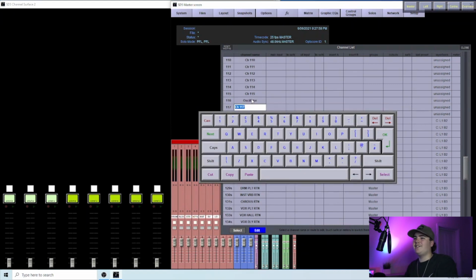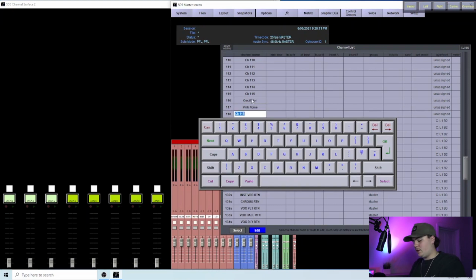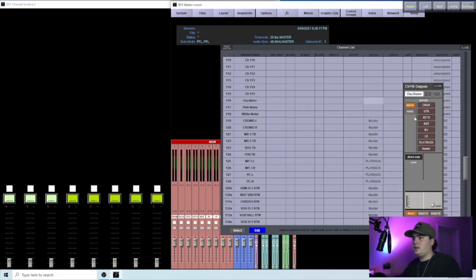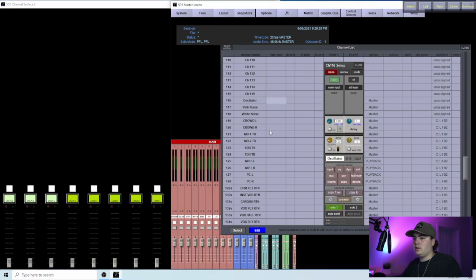Like I said, I'm doing everything twice right now, so I'm forgetting heaps of stuff because I've already done it. But yeah, so you've got your oscillator and your pink noise and your white noise, and these are going to be into our master, and then patching. We can already patch these because we already know what they're going to be.